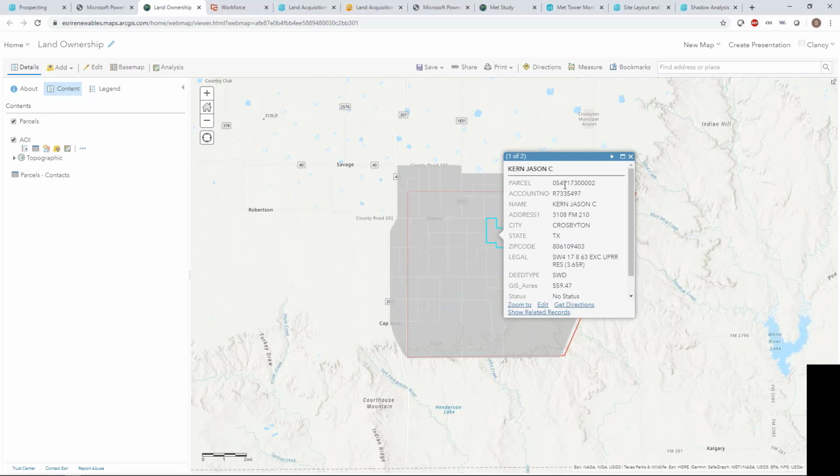So we can see we've got some good descriptive information. Again, this is all simulated data, but we've got a parcel number, we've got the name of the landowner, some address information, even a legal description. What we've done is added an attribute in here, that's the status, and that's going to allow us to actually track the status of this particular parcel as it moves through this land acquisition phase. And that's going to allow us to do some metrics and reporting later on as to the overall status of our project.